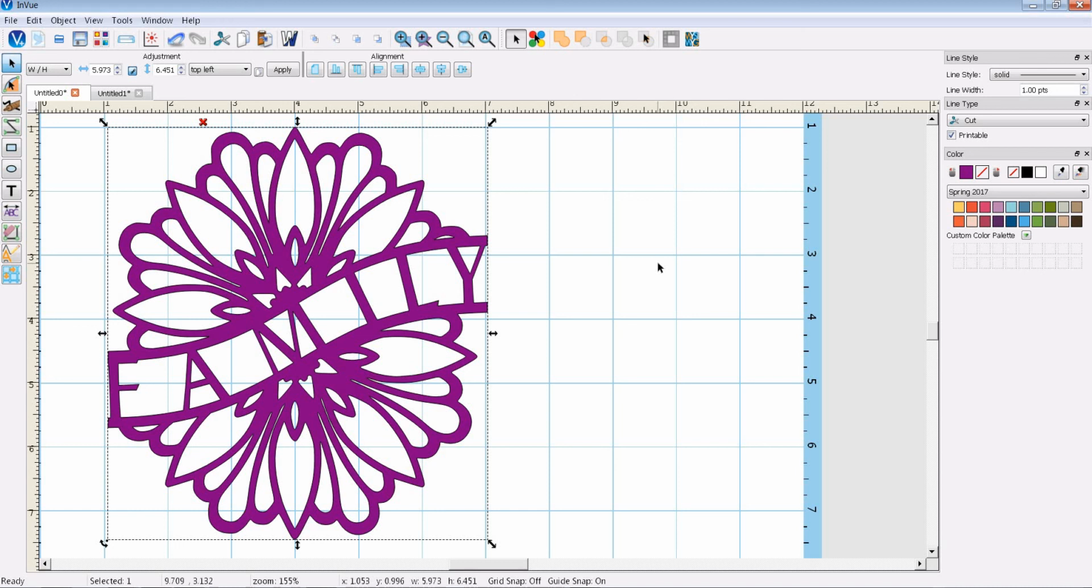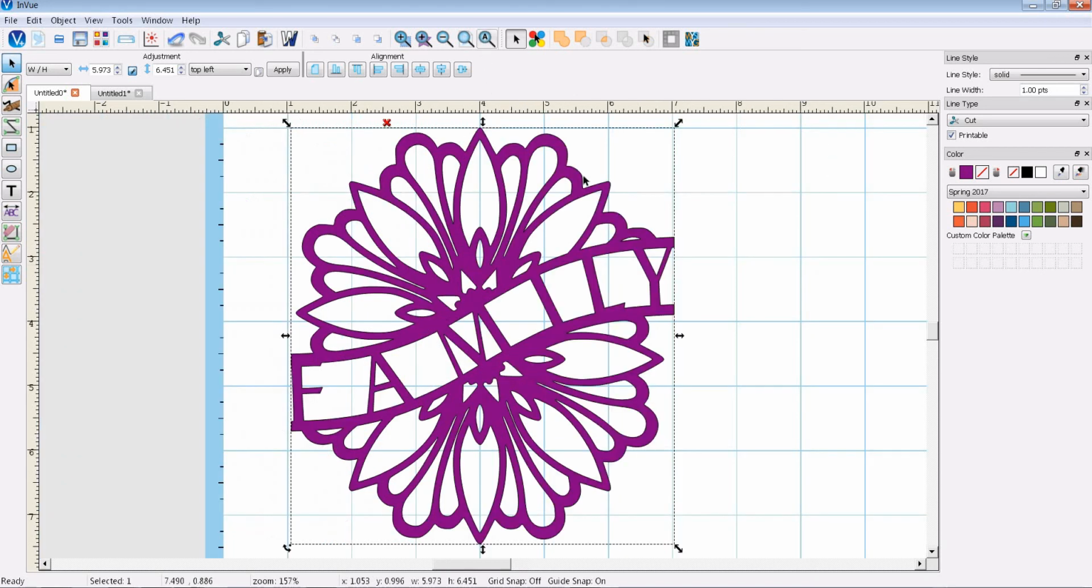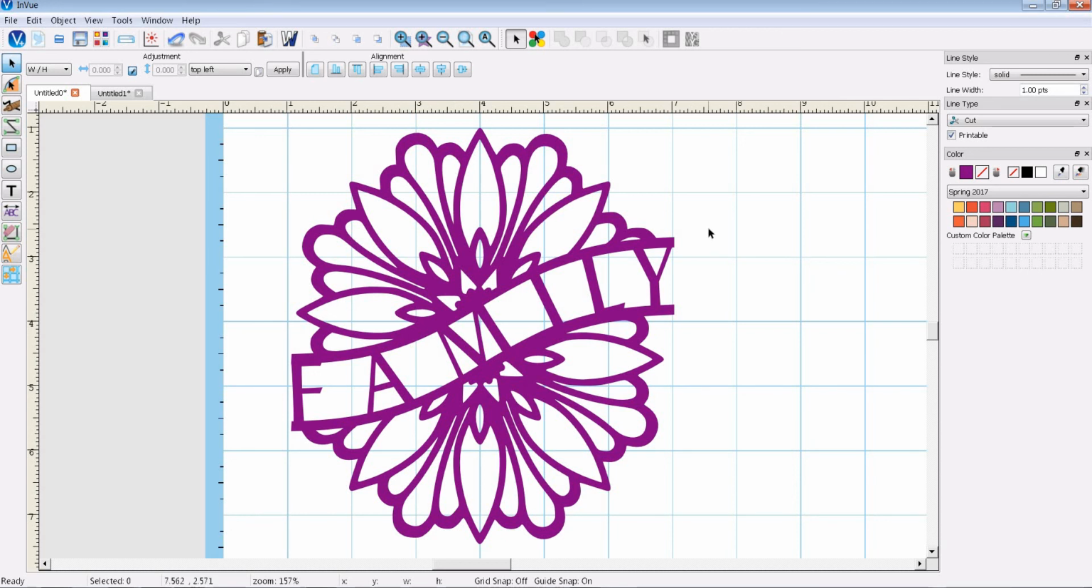And I hope this is helpful for you to see how we do the operation called text to path in this Pazzles Invue software.